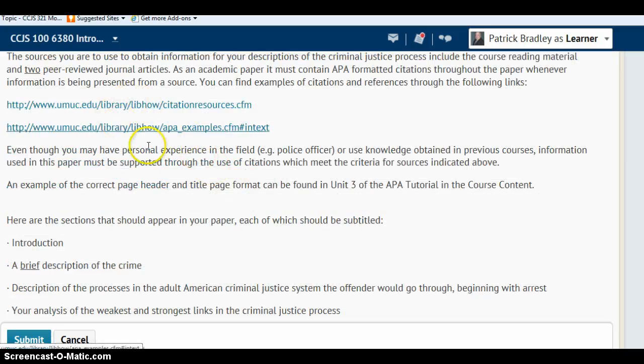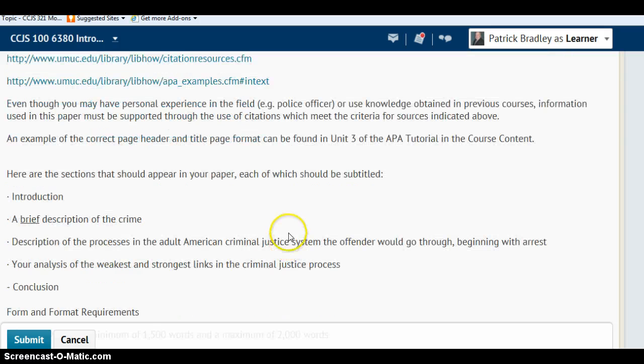We'll scroll down through this information, which is a lot about how to make sure you get your APA formatted citations, and go down into something of an outline that I've encouraged you to use. An introduction, a brief description of the crime. I know these crimes. I wrote these descriptions. Describe the process in an adult criminal justice system the offender will go through, beginning with the arrest. This paper will conclude when the offender is released back into the community. Again, don't forget your analysis of the strongest and weakest link.